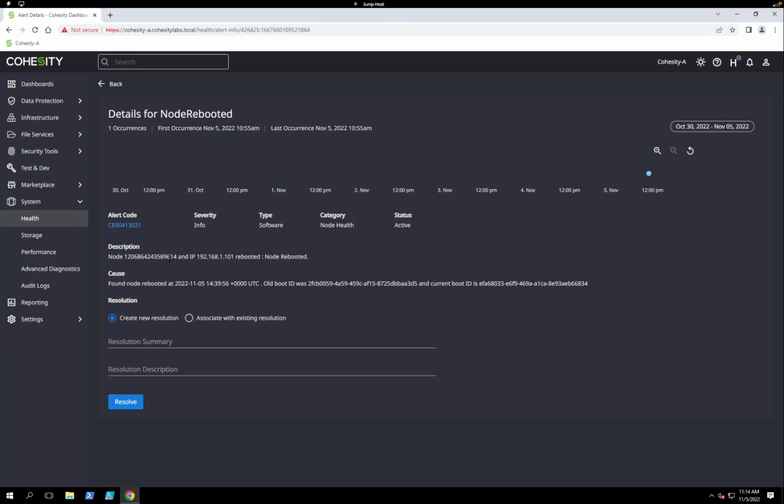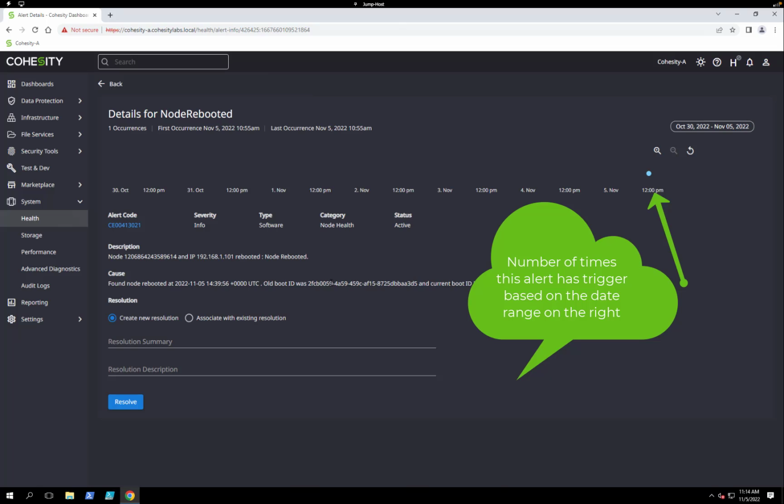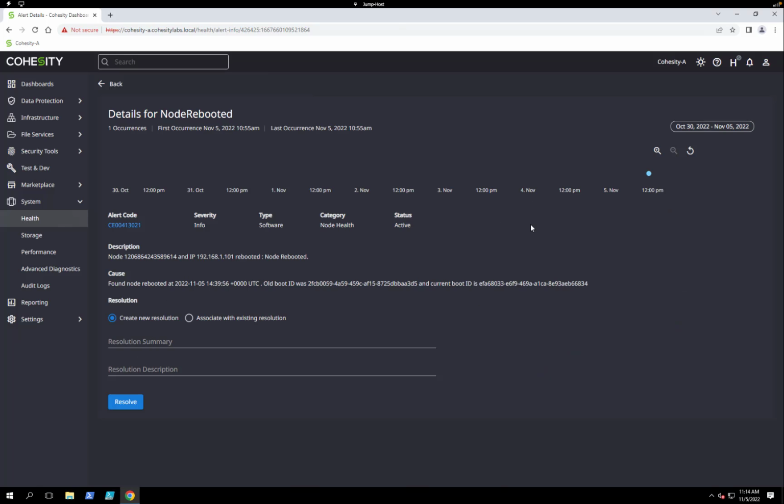Here we have more information about this alert, such as the alert code, the node ID, the IP address, and the cause for the alert. Notice at the top there's a date time range. This will show how often this alert has triggered. Is this a one-time alert, or are there multiple occurrences of this alert?